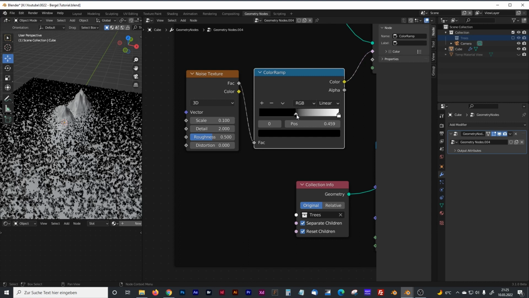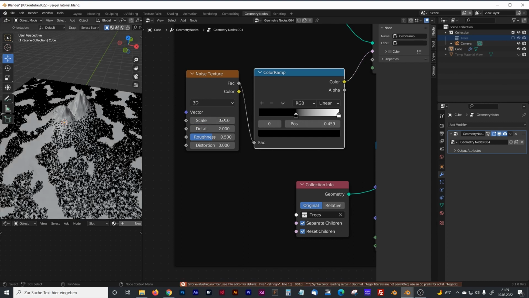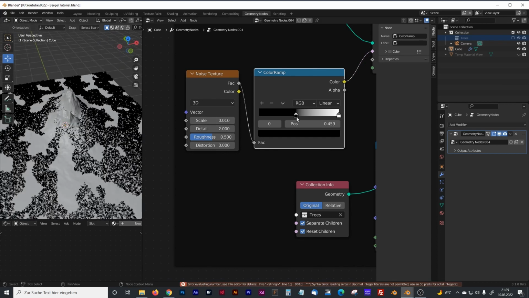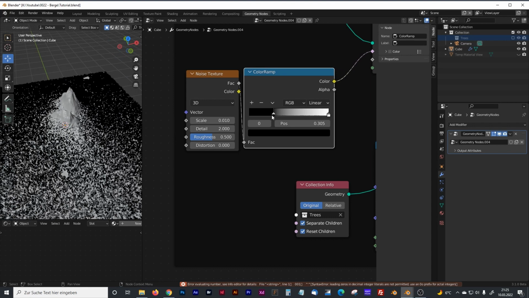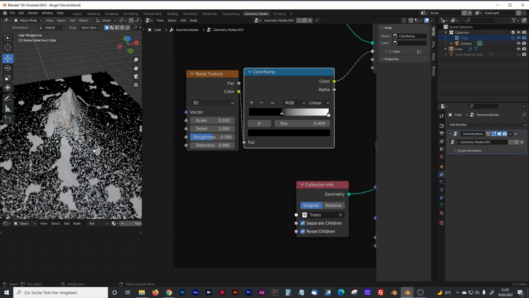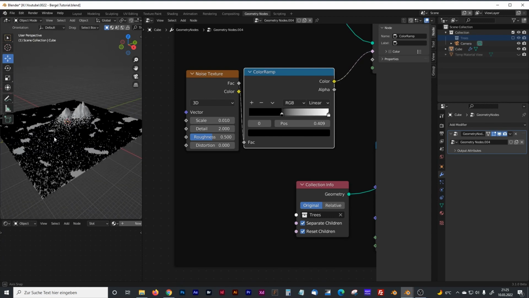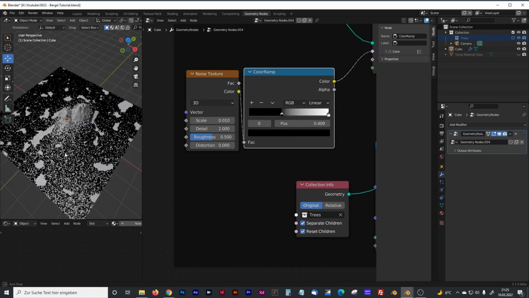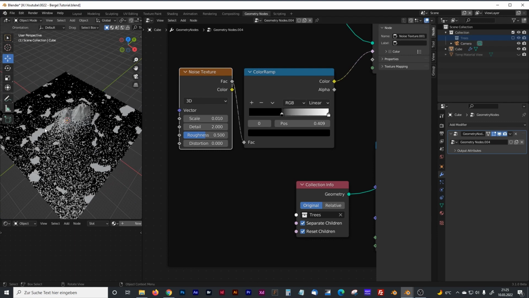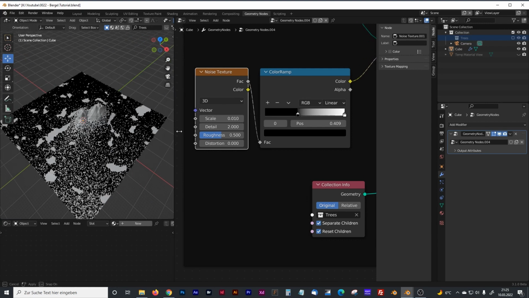So you can control now with the scale of your noise texture the clumpiness, the density of your random distribution. So maybe if I type in 0.01, you can create something like that. That could look very natural too. Maybe you can combine that with other vegetation. So you can show in that empty area some grass vegetation or something like that.